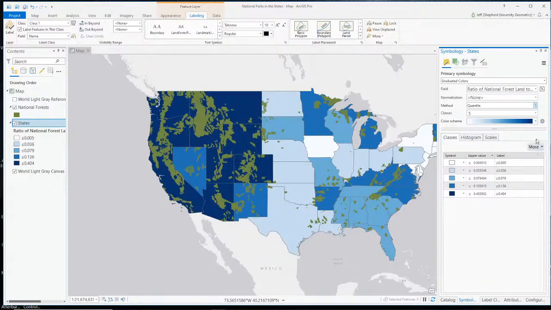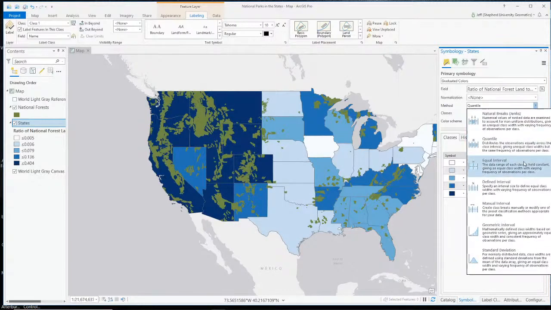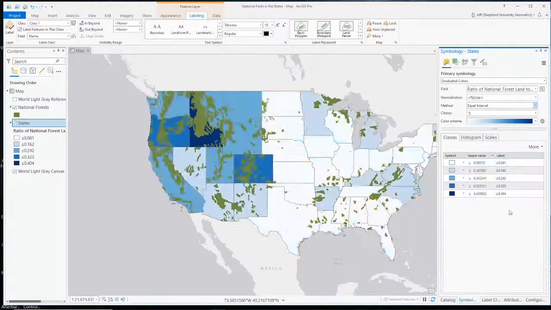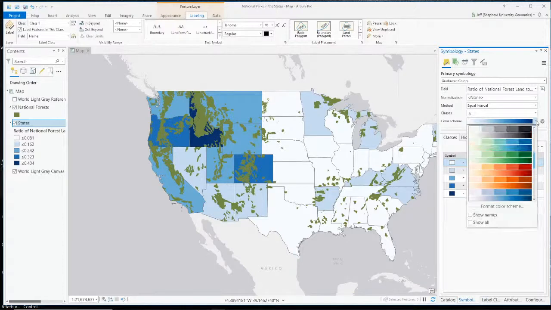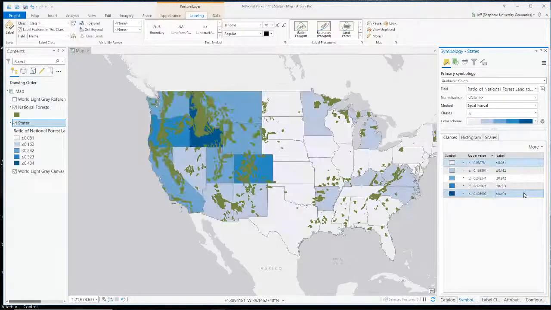But quartile? Nah, that's not good enough. It's not showing. We'll do equal intervals. I could change the labels and stuff, but this is pretty good. So what you can see here is clearly, try a slightly different color. Clearly, the states out here in the West have the most national forests as a fraction of total land area. You can see that qualitatively, and then quantitatively the color coding tells you that as well.